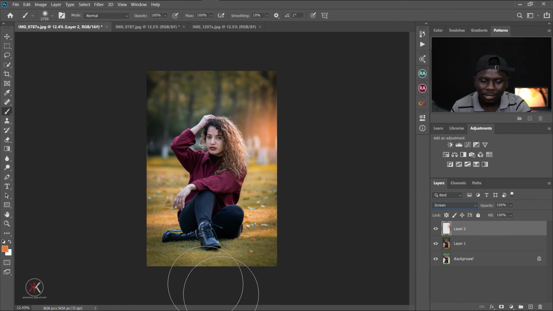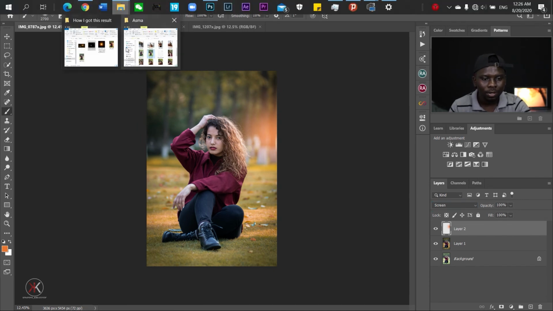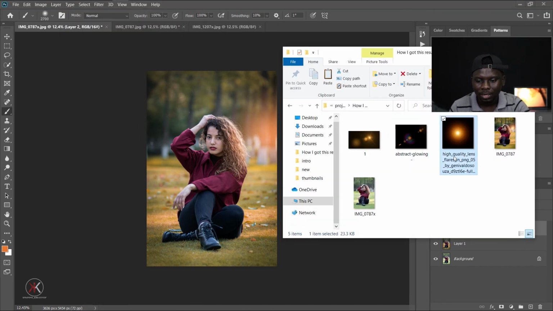And then the second way is what I actually used in the image. So the first is to use the soft brush, and the second is to actually use an image of the sun, and that is what I used in my image. So I went to the internet and downloaded what looked like the sun to be used for my image. So I'm going to go back to my folder and select that particular image.